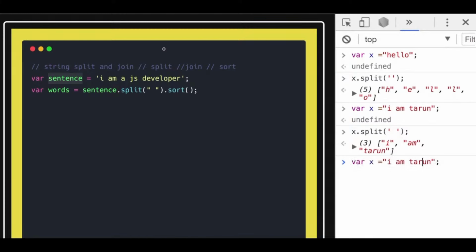Similarly, I have a string which has commas. Now you can just specify the comma, and it will split based on this criteria. You can see I got all these three strings. Now after the split you can also sort this because now you have the array, right?